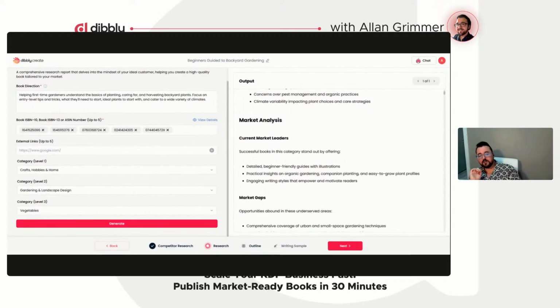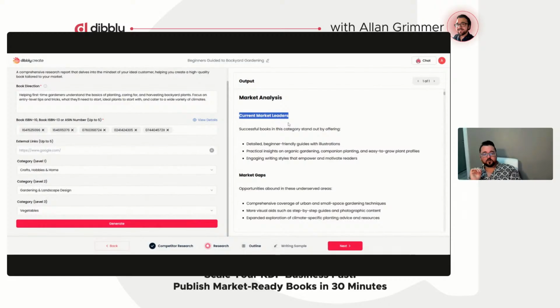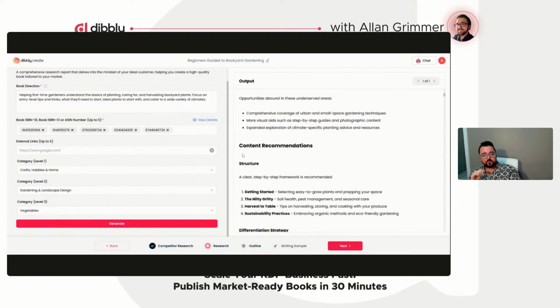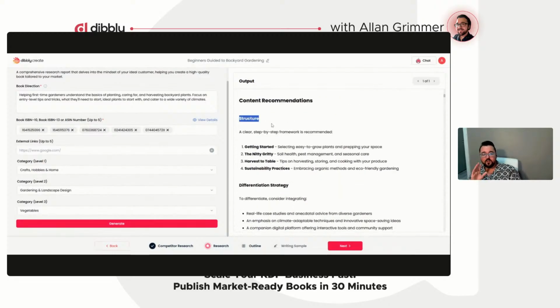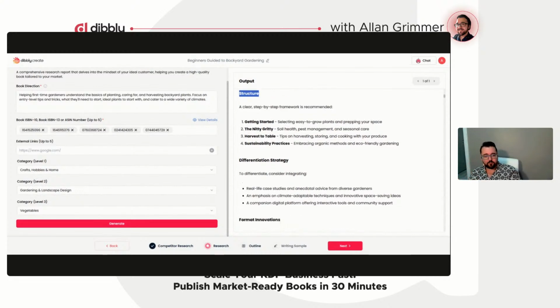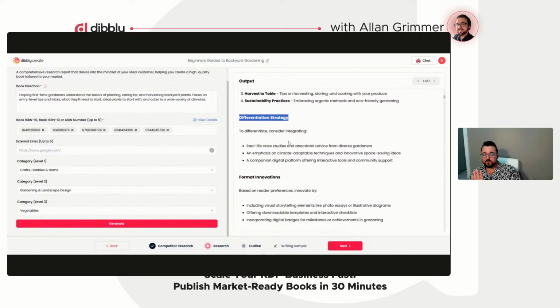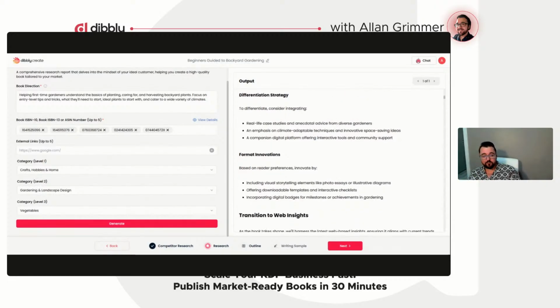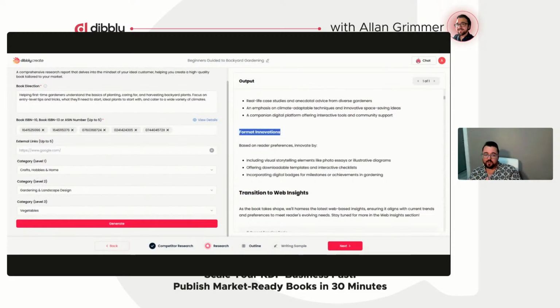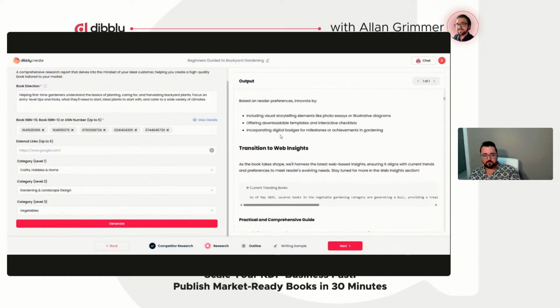Scrolling down, we have a market analysis. So we can see current market leaders, market gaps, content recommendations as well. That includes structure, how it's recommending we structure the book to really appeal to the audience we're going for. A differentiation strategy, which is how we can differentiate our book to what is already available out there. Format innovations, how we can improve the formatting and layout of our book compared to what's out there.